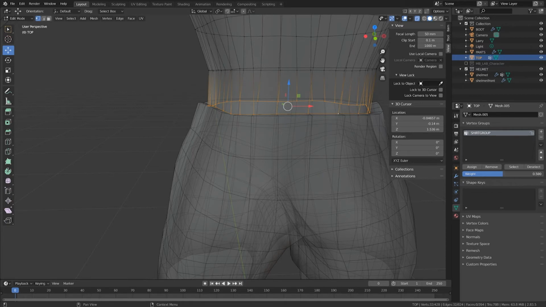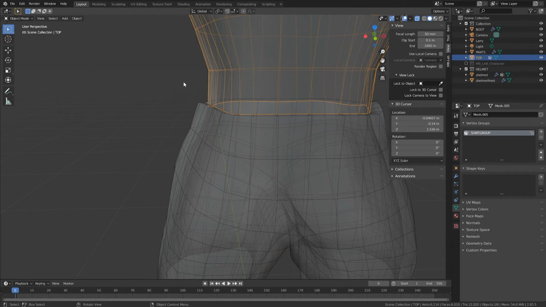I'm going to increase the weight to 1. The weight will be how much force to apply with whatever effect. 1 means 100%, 0.5 is 50%, and so you could do your own fall-off values. Right now I just have this one ring at 100%. Once this is done, click on Assign, then go to Object Level, which is the Tab key.